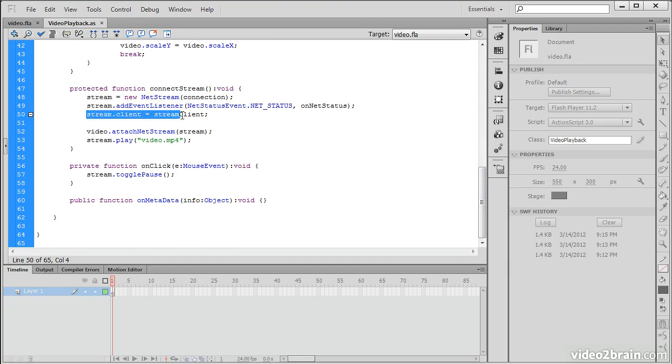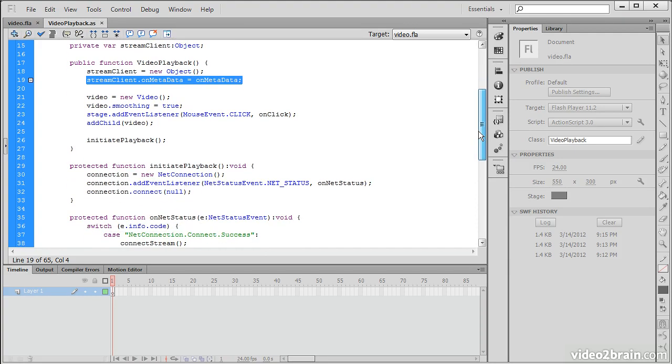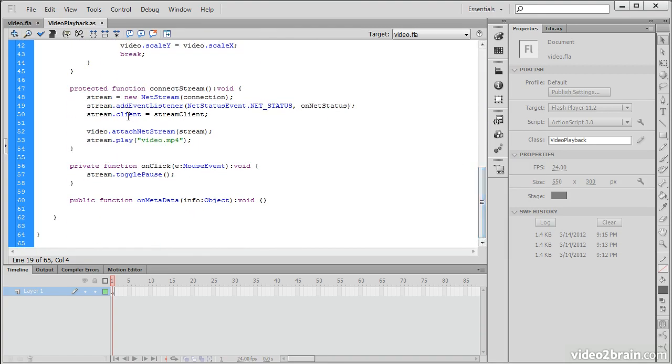We then set stream.client to streamClient. So streamClient is that object we established way up top where we set onMetadata equal to onMetadata. So this binds an onMetadata function to that object. And then here we actually set that object to the client property of our NetStream. We then say video.attachNetStream and pass in that NetStream. That's going to bind the display of the video to what's coming through the NetStream. And then we say stream.play, and we pass in a string that represents the path to our actual video file. Here I'm loading in an MP4 file, H.264.